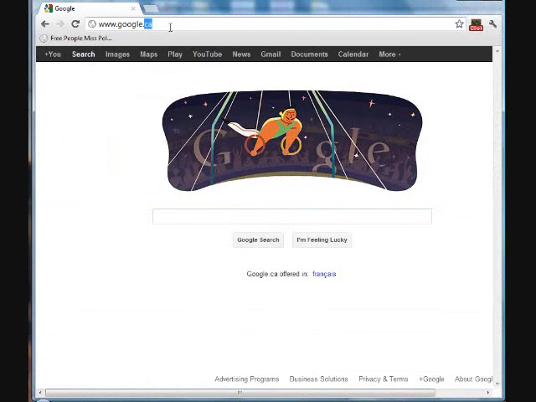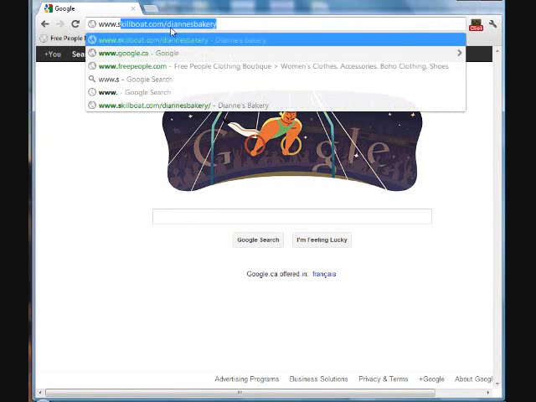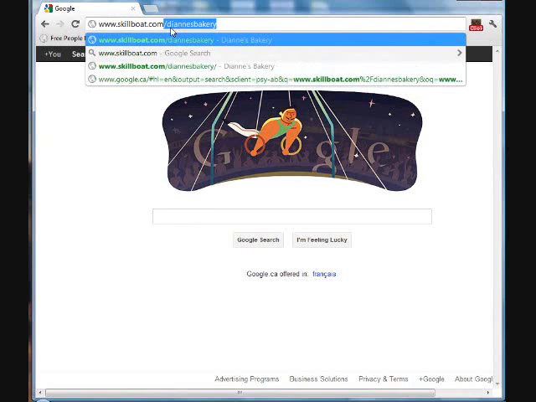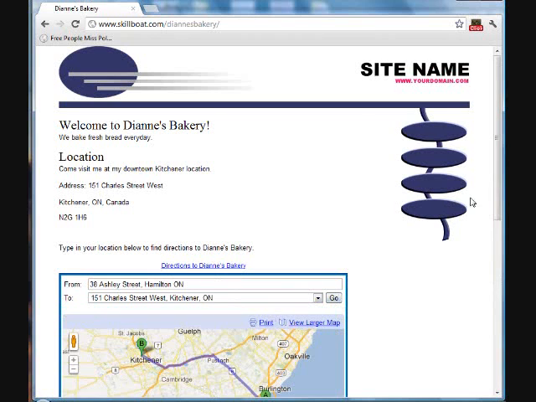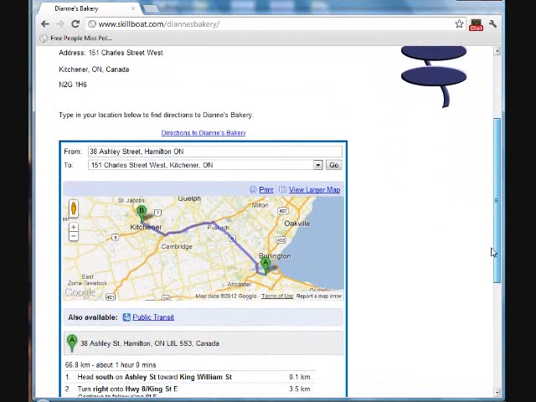So now I need to test out my website as if I were a user. So I opened up my search engine, I'm going to type in my website address, and there's my website, and you can see that the Google Gadget has been embedded. Now I want to test out the Google Gadget by entering an address in the from field. So I'm going to go ahead and do that. And select Go. And the Google Gadget worked.